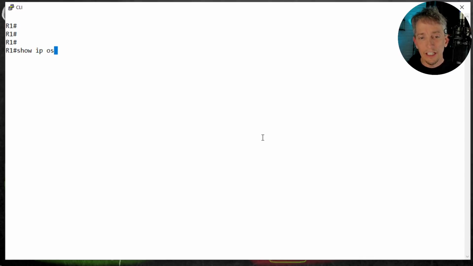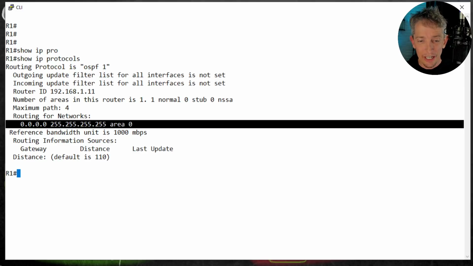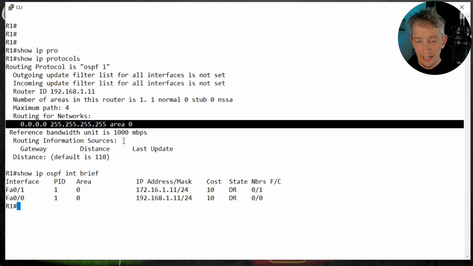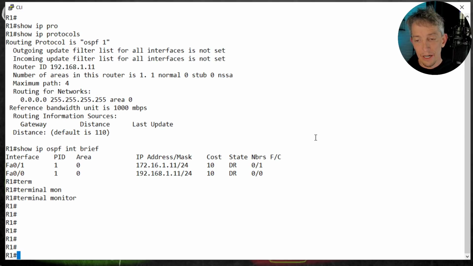Show ip ospf. Here are a couple of commands for OSPF, some of my favorites. We'll go back to show ip protocols. That shows you what routing protocols you're running. So this shows our network statement. And we'll do a show ip ospf interface brief, one of my favorites. This shows us that we are the designated router on both of these interfaces, but check this out. We do not have a full adjacency over with the switch. So I'm going to do terminal monitor again. I don't know why it's not seeing a full adjacency.